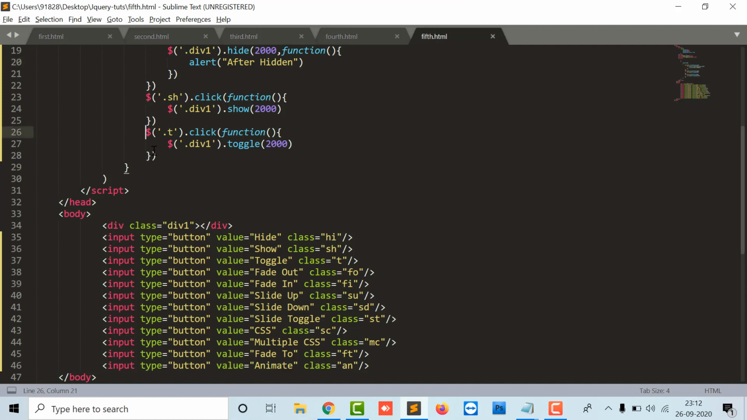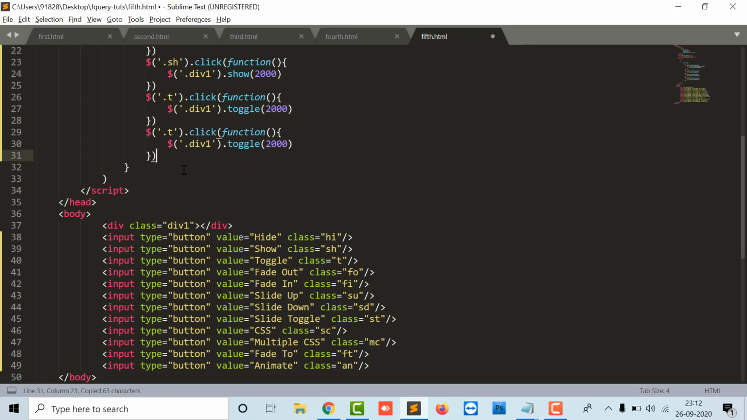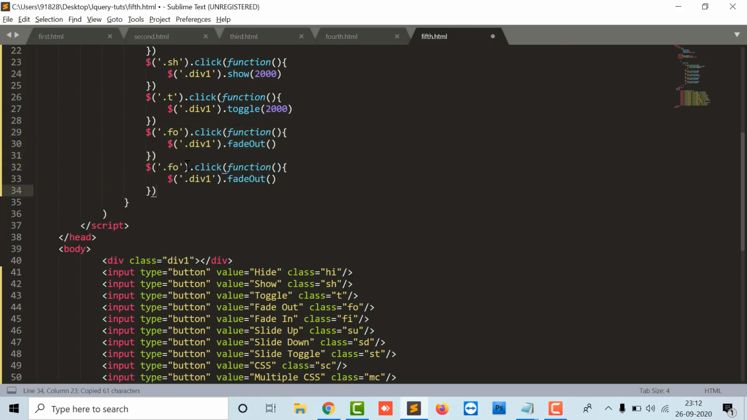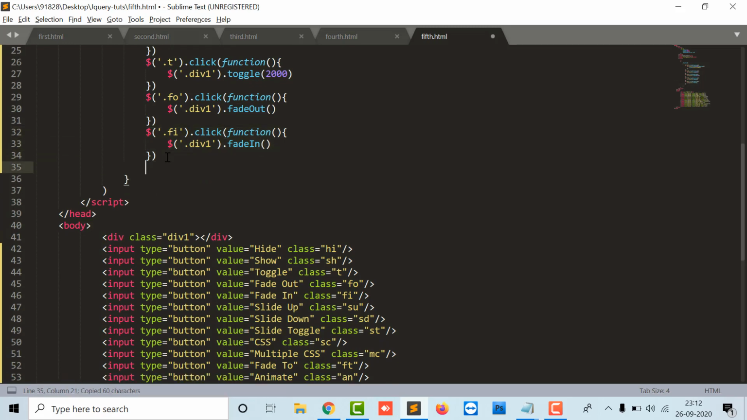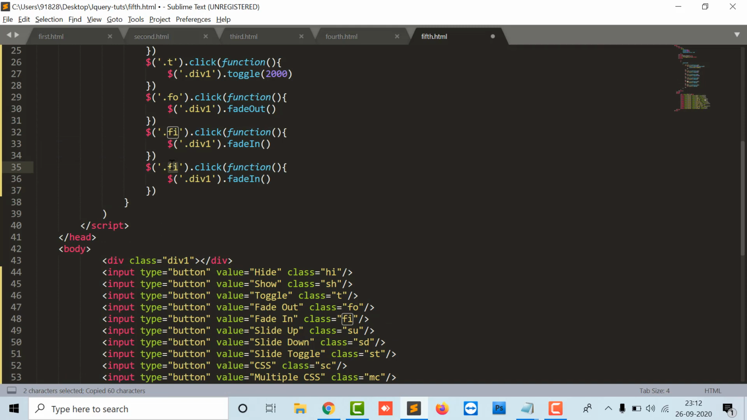Then I am moving to the fadeOut and fadeIn functions. So fadeOut, FO, and it's a case sensitive function, so fadeOut, O is a capital letter. I will remove the time here for now. Then it's fadeIn, then slideUp and slideDown. Slide up, and on the other one it's slide down.